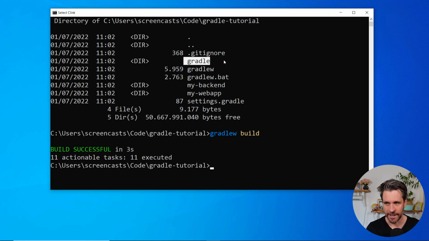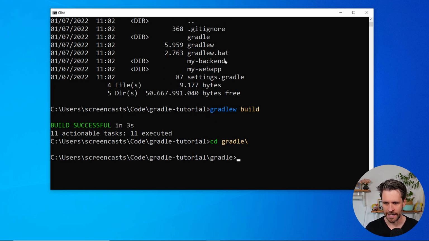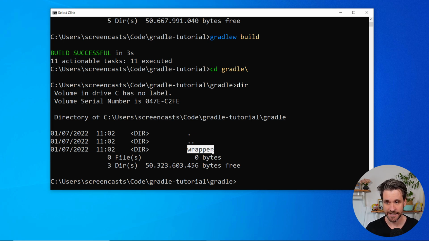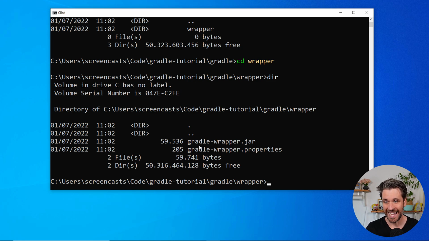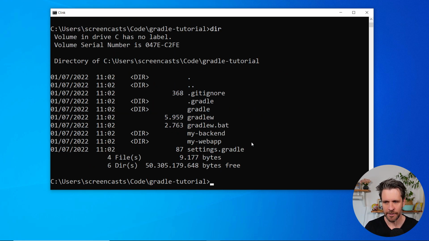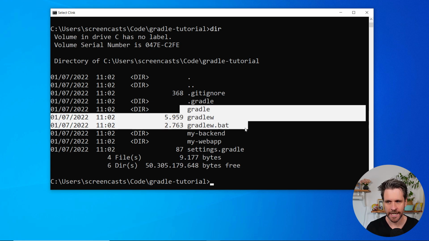Then there's a Gradle directory. I'm just going to step inside that Gradle directory. And yes, there's another subdirectory, the wrapper. And this is my actual Gradle Wrapper jar file. So you can ignore that Gradle directory for now. Later on, we're going to put some other stuff inside here. But for now, just housekeeping. These are all related to the Gradle Wrapper at the moment.